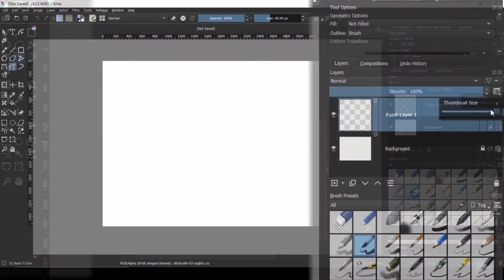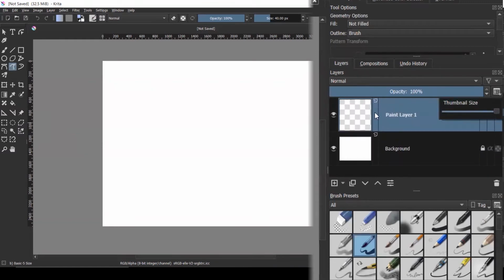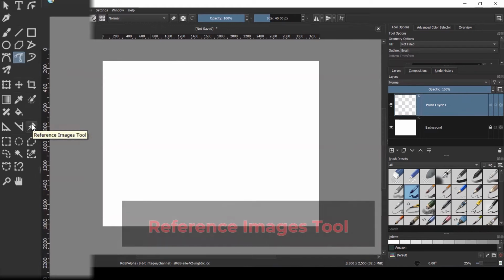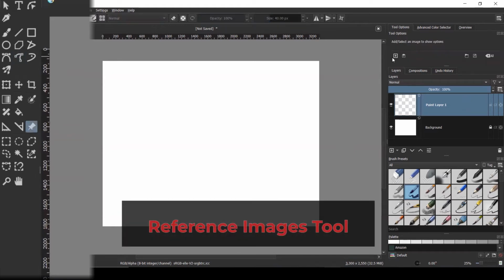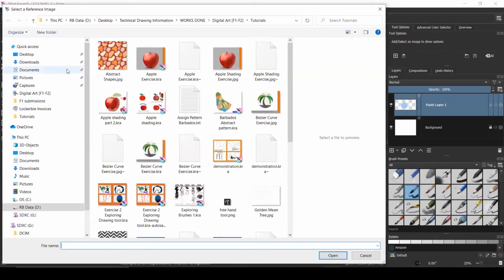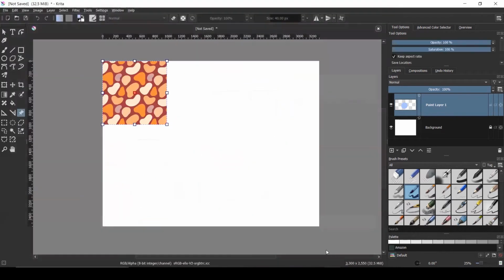Also, I have adjusted my layers and I have changed my thumb size to very large so that when I hover over the layers, you guys can see what's inside the layer easily. All right, so what am I going to do? I need to bring in this image. How am I going to bring this in? Easy, let's go to that. We come here to this tool, Reference Images Tool, click there, come over here to the tool options, Add Reference Image, click that button, and this is the image I'll be using, an abstract shape image, that's it.